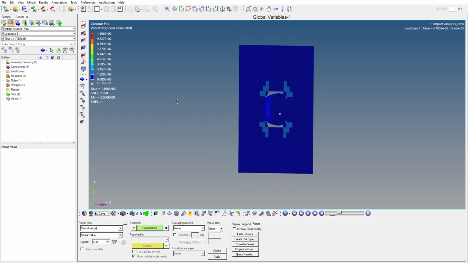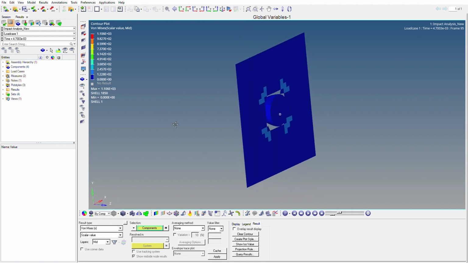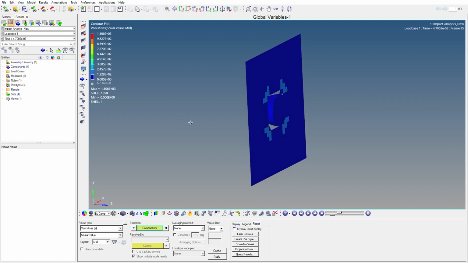So this is how we observe the effect of impact on the body. This was a very basic tutorial for this impact analysis. You can experiment with multiple surfaces, multiple rigid bodies, and see the results. You can even change the material and properties, and you can see the results. You can change the velocity parameters.